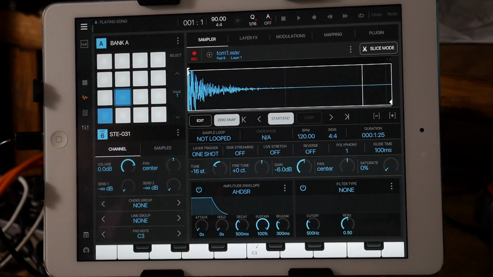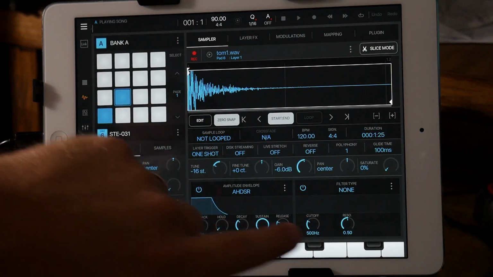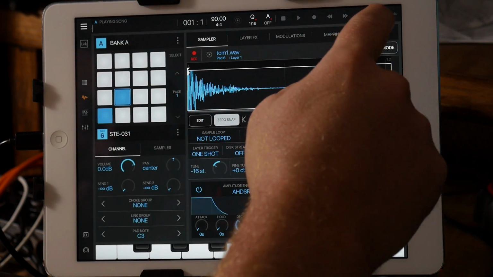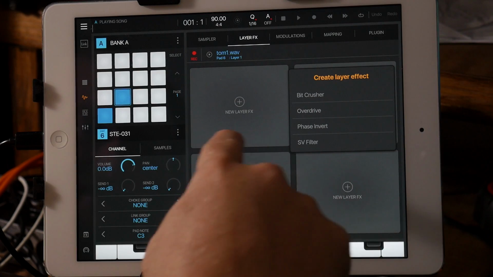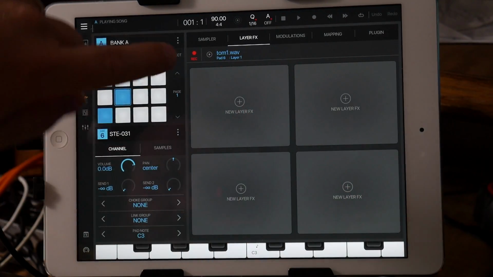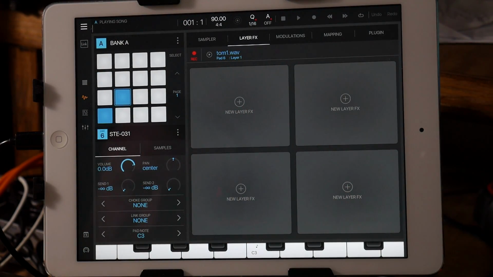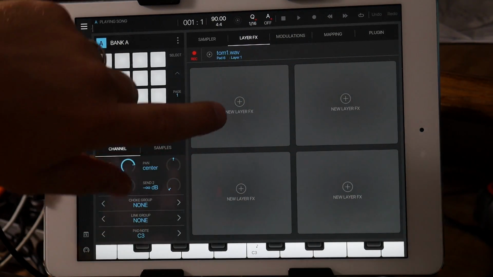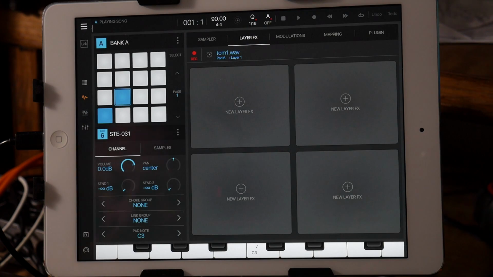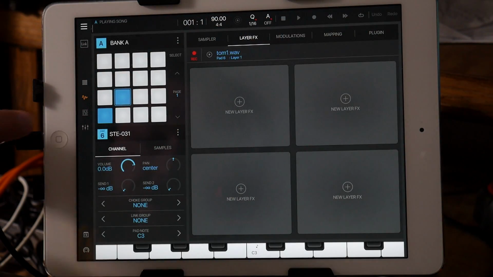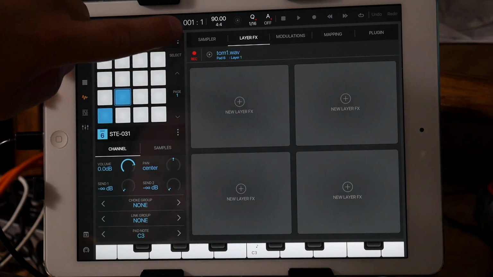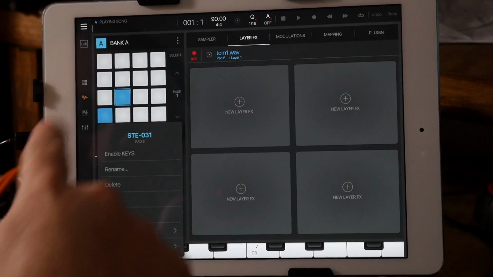So it's as simple as that. And there's a whole lot of other stuff. You can do filters, you can modulate things, plugins, you can add different layer effects. I would like to see a few more layer effects, or maybe even AU effects, though I don't know if that would be too resource heavy, because you can do it per pad and it could probably get kind of crazy. But anyway, that's kind of that.